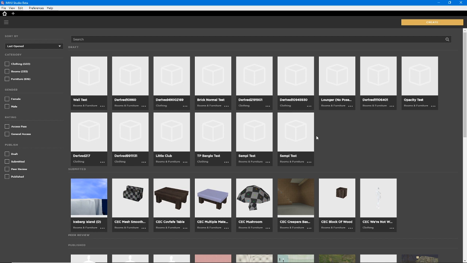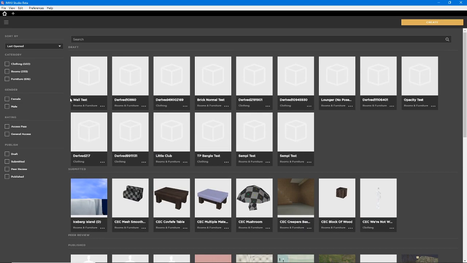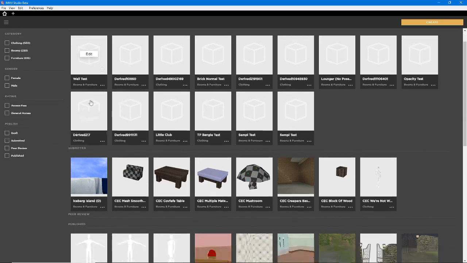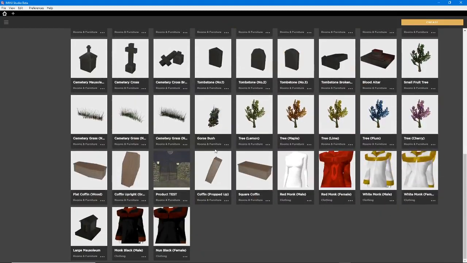So at the moment, whenever you open the application, it's just showing an archive of some of the products that you may have been working on. It's broken down into a couple of sections. So drafts, those are the projects you're working on. Submitted, obviously products you've submitted. Then a peer review section, for products going through peer review. And as we all know, peer review can take as much time as a couple of days, weeks even, depending on the item. And then obviously your published catalog.